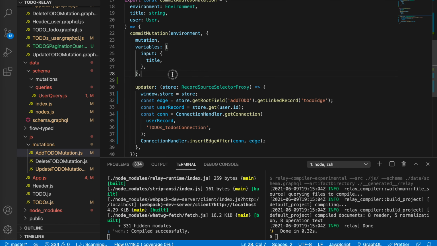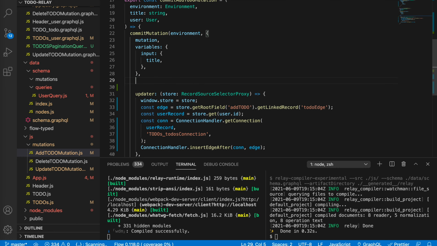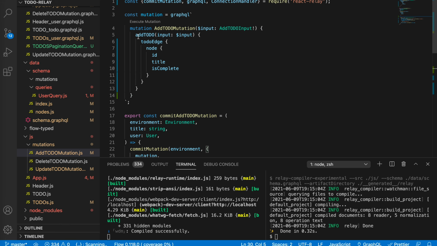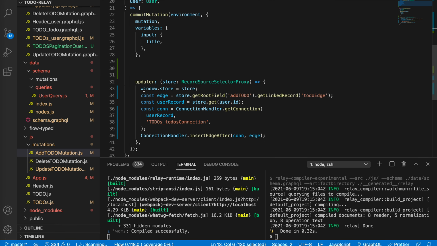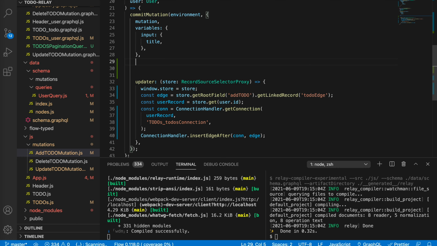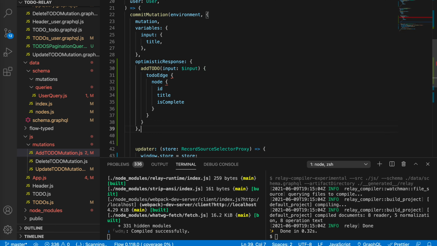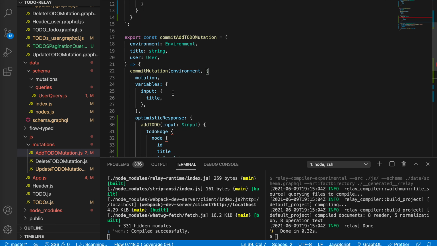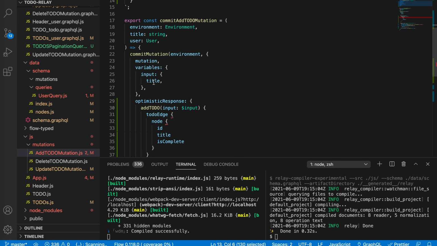I forgot the name. It should be okay. Anyway, let's first add the optimistic response. It should be a tier 2, the structure we define here. Okay, it's add to do. Sure. Add to do edge. Sure, no problem. Node ID. ID is something different, right?